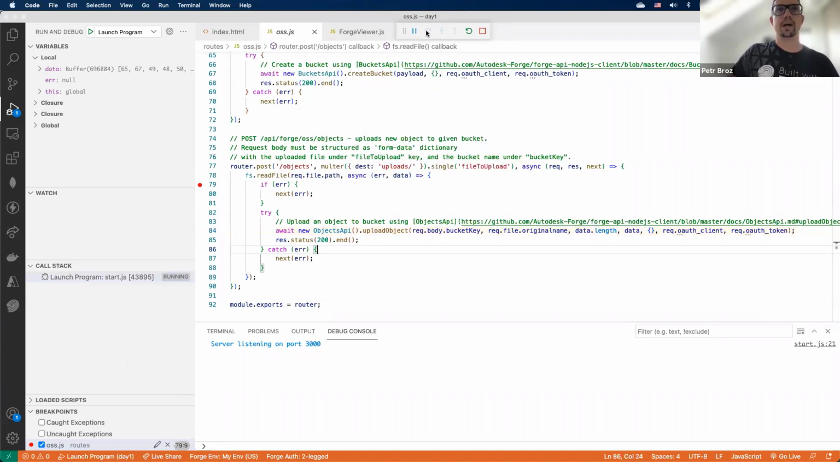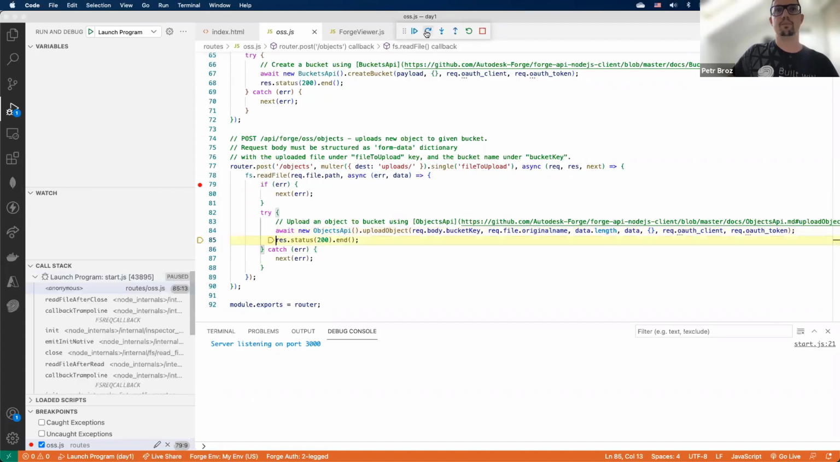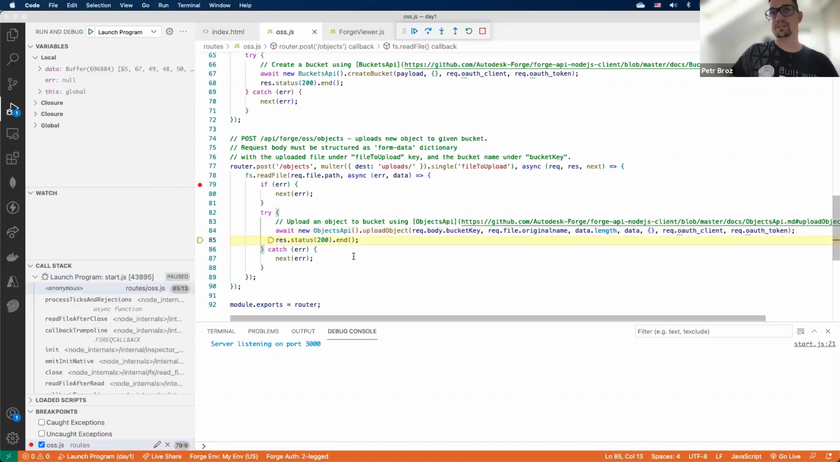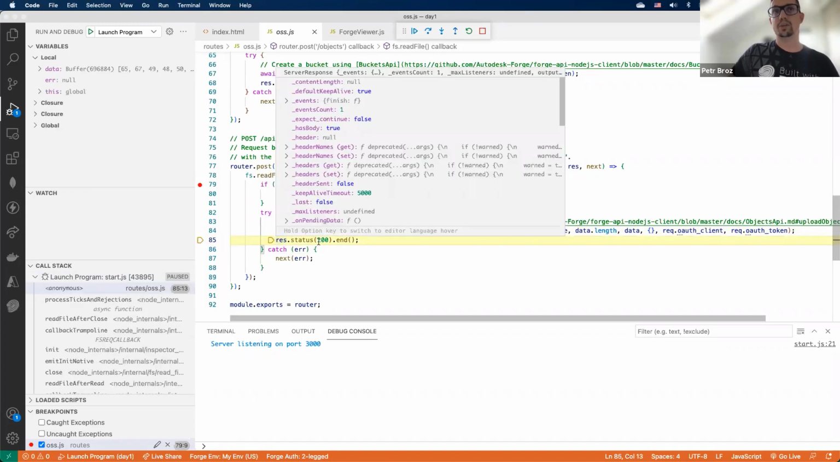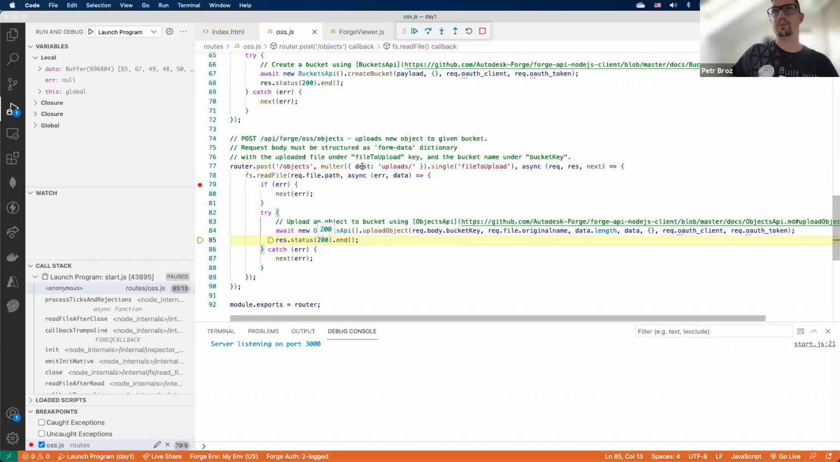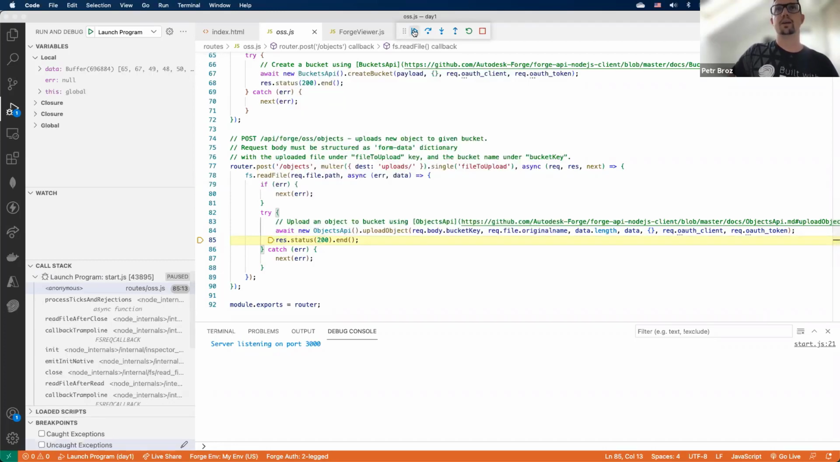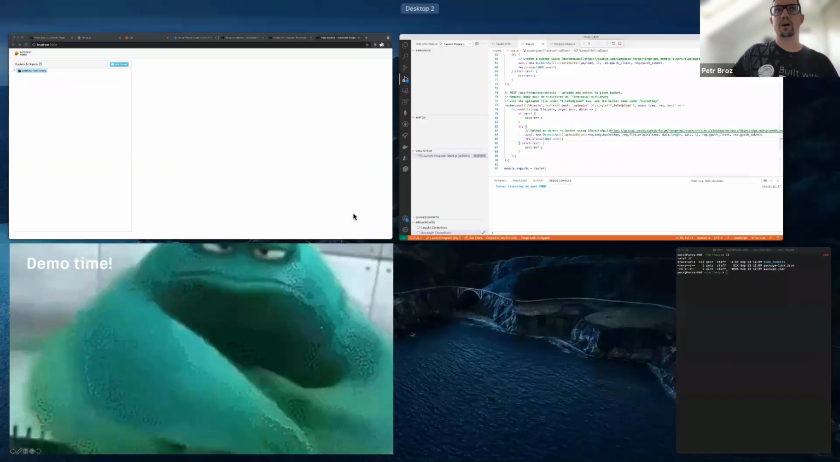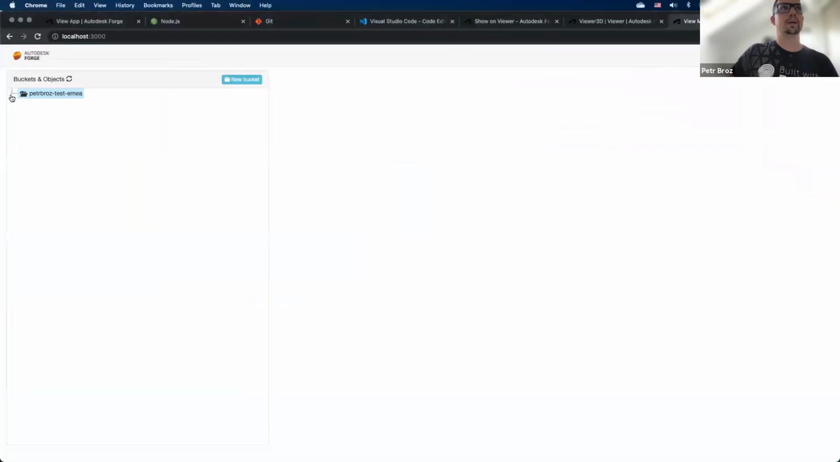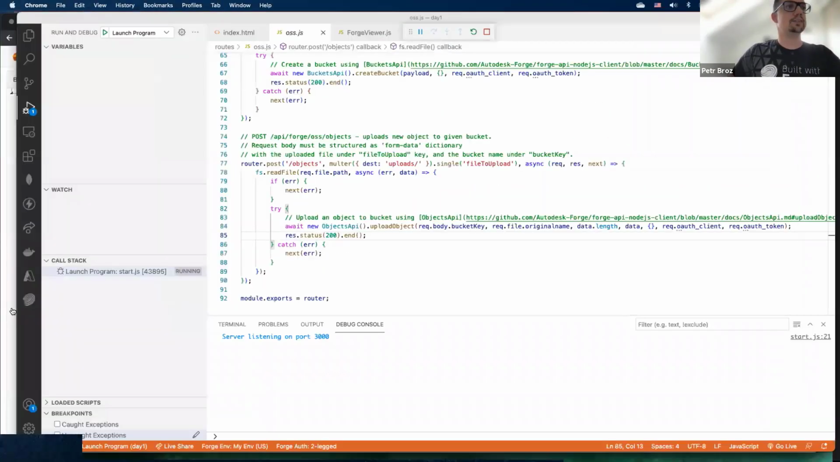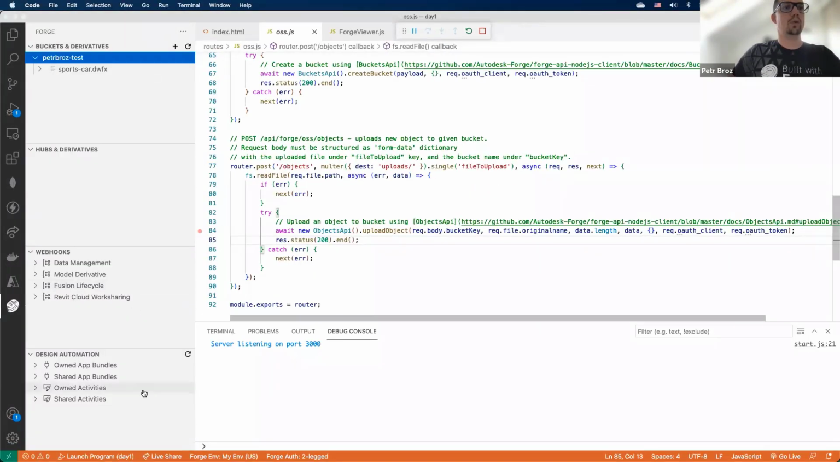All right, we're going to try and do that. Now the upload was successful, so we can simply respond with a 200 OK response back to the client. Now if we go back, we can expand our bucket, and you'll see that our DWG file is there. But, maybe for completeness, let's go back to our VS Code extension.